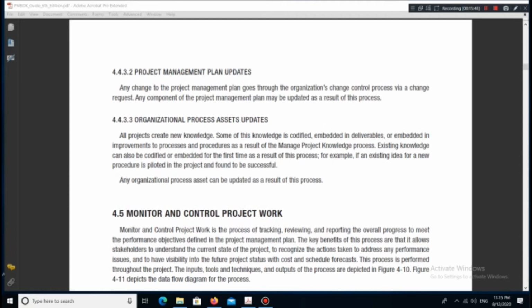4.4.3.3 Organizational Process Assets Updates. All projects create new knowledge. Some of this knowledge is codified, embedded in deliverables, or embedded in improvements to processes and procedures as a result of the managed project knowledge process. Existing knowledge can also be codified or embedded for the first time as a result of this process. For example, if an existing idea for a new procedure is piloted in the project and found to be successful, any organizational process asset can be updated as a result of this process.